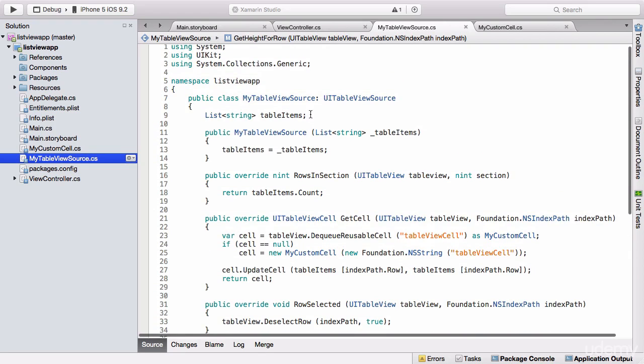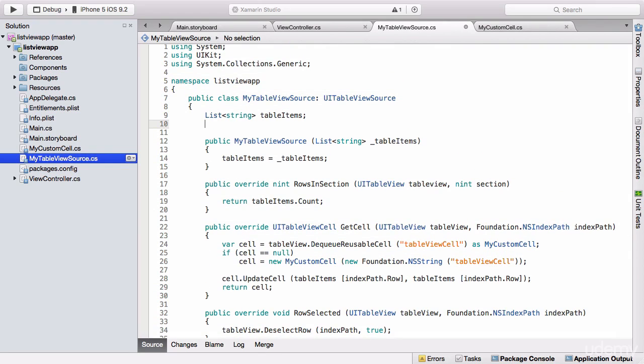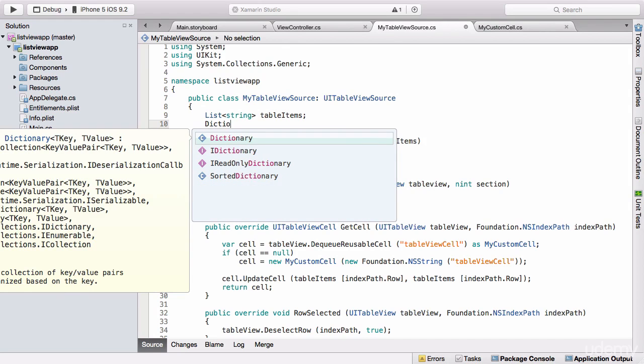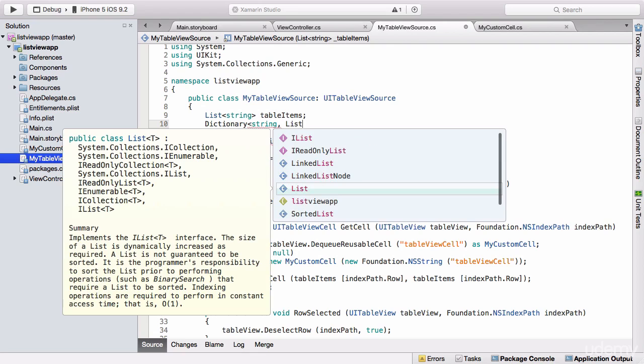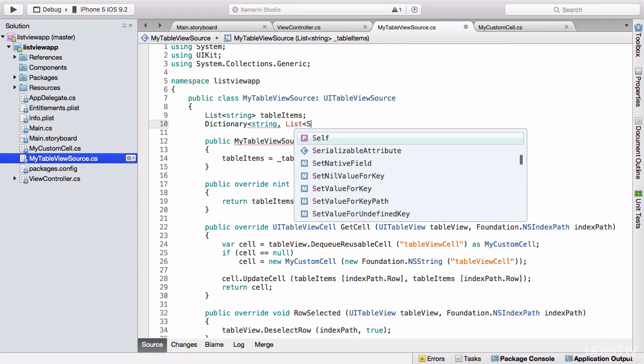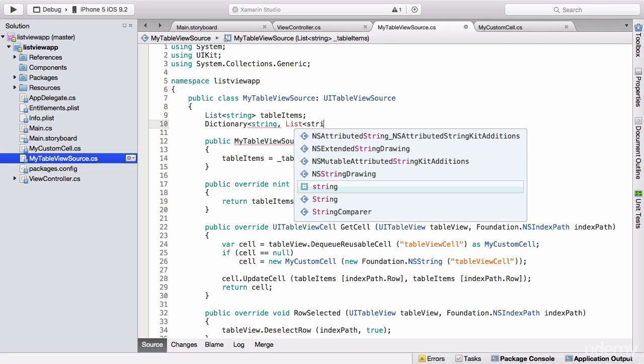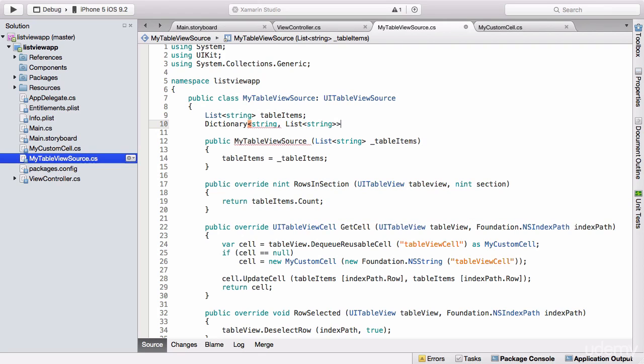So right at the top, inside of our class level variables, let's go ahead and create a dictionary. Dictionary, string, list, string, close off our triangular brackets, and let's call this indexed table items, not tabvel, table items.